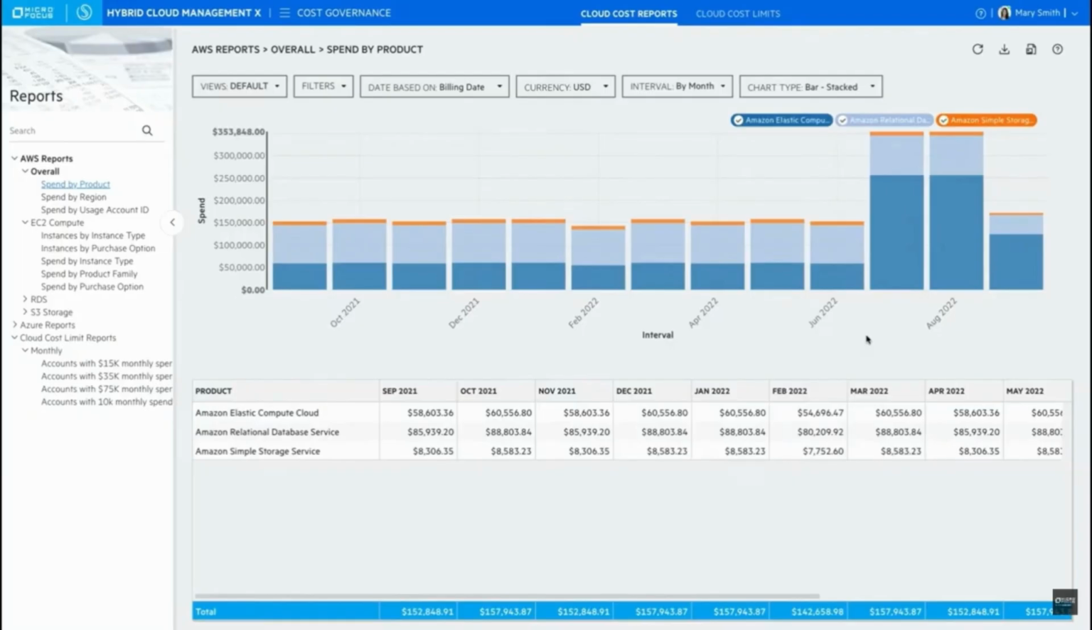Welcome to our short demo on the current capabilities of HCMX FinOps Express. I'm going to start with demonstrating our aggregated cloud cost reports. And first and foremost, these cost reports help you to accurately identify the who, the what, the where, and the when of your cloud spend.